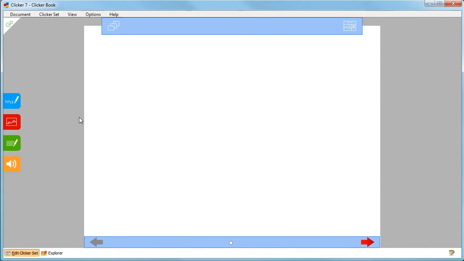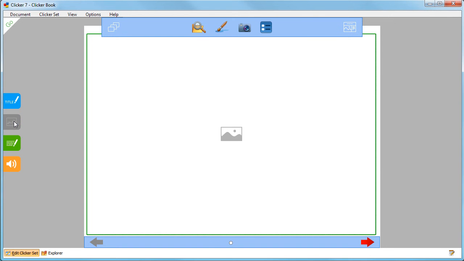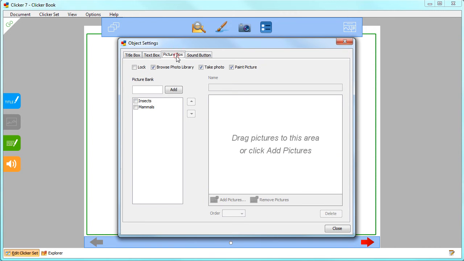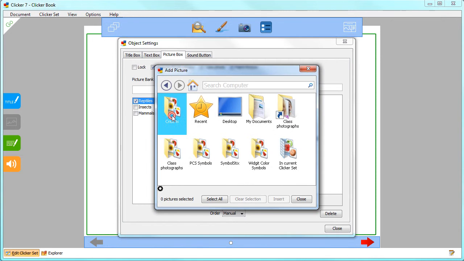You can help your learners add pictures by providing a picture bank with the page's picture box. Firstly, add a picture box to the page by clicking here. Then click here and choose Object Settings and select the Picture Box tab. Give your picture bank a name and then add the pictures needed by dragging them here or clicking Add Pictures.